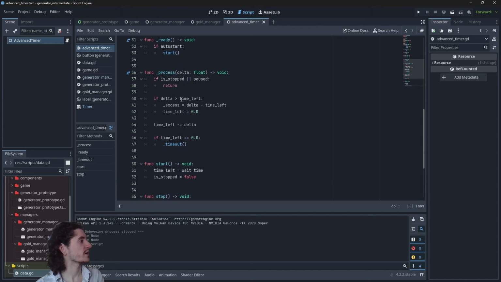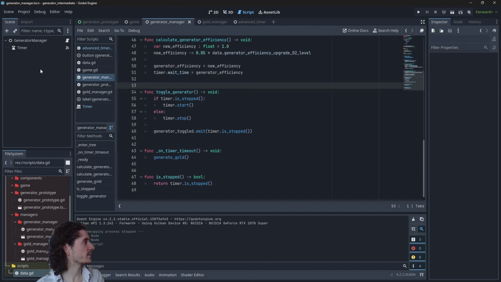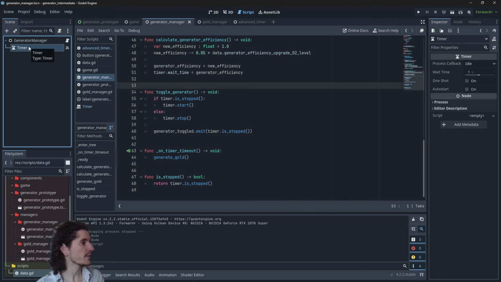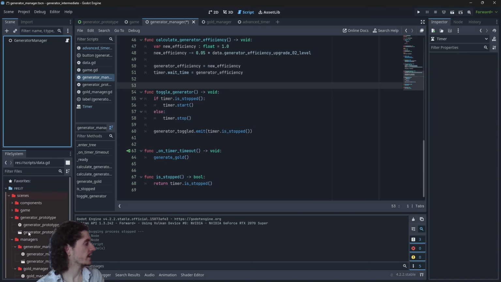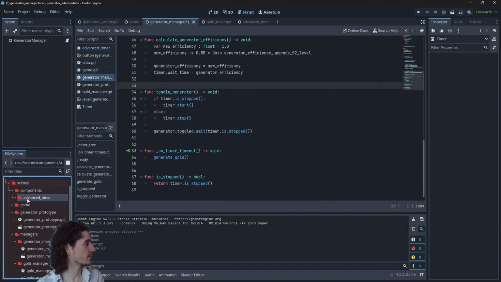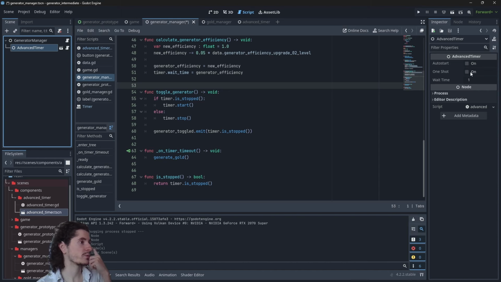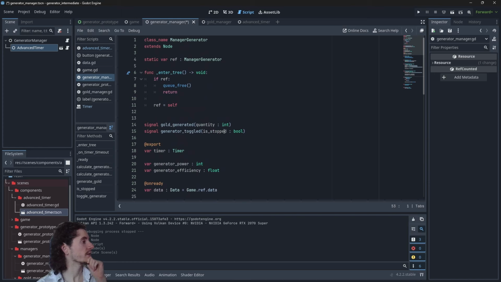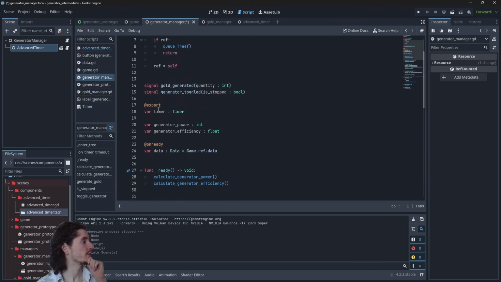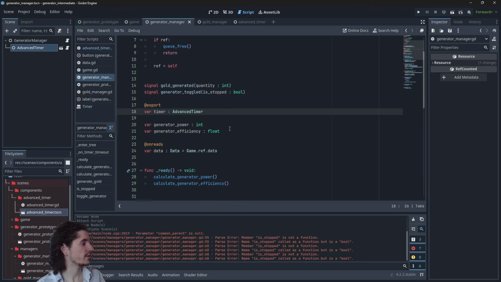Do we want to? No, we want to check that the timer works. So in the generator manager, basically, we will get rid of that timer right there, and instead bring in our brand new timer that we created. It has a few things, so we have a wait time of 1, it's not a one shot, it's not an auto start, and here we will change the export variable timer to be an advanced timer, right?